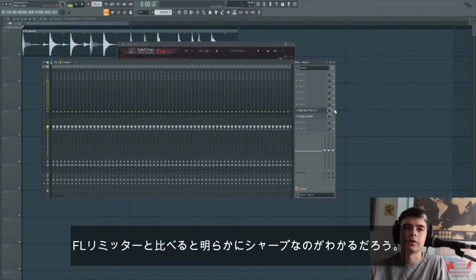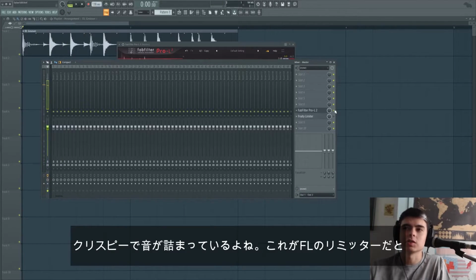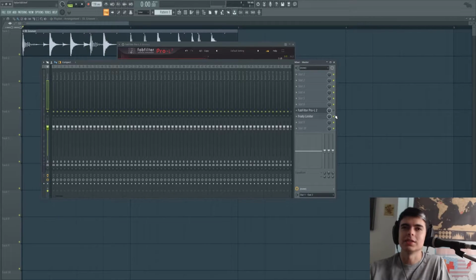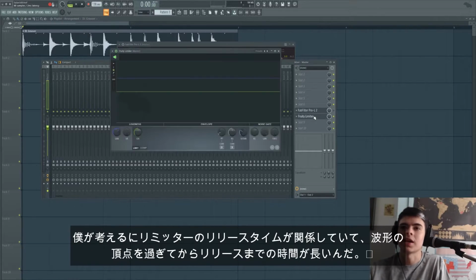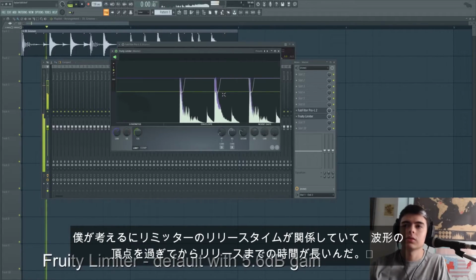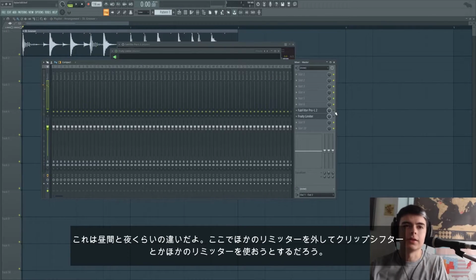This is pretty transparent when you compare it to the Fruity limiter. You can still hear the transients. They still sound very nice and crisp. However, with the Fruity limiter one, not only is it not as sharp and crispy, it just sounds like there's actually compression or something. And I think that's more to do with the release time of the limiter. It takes a long time to recover after it peaks. I think that's a night and day difference.